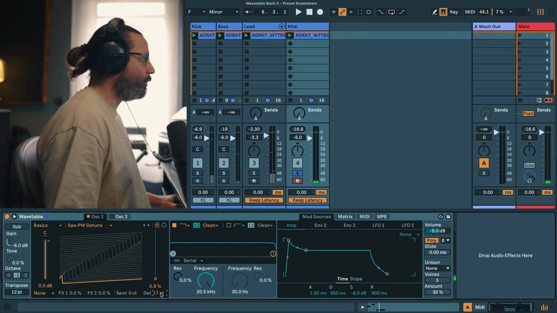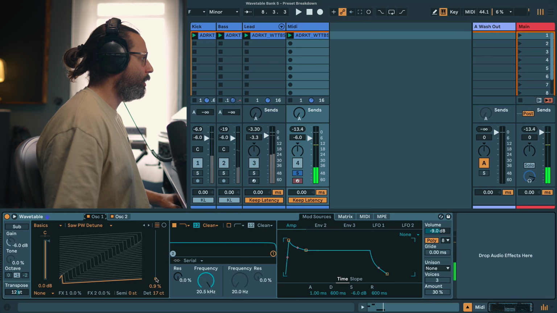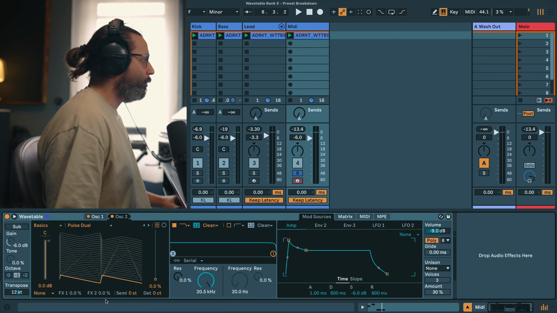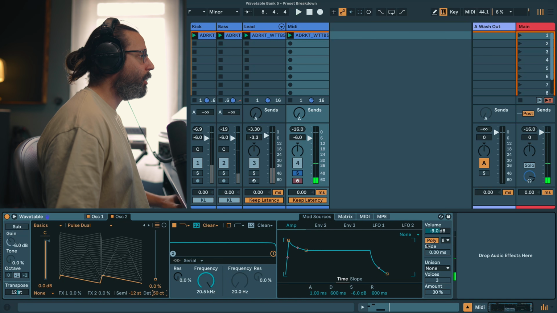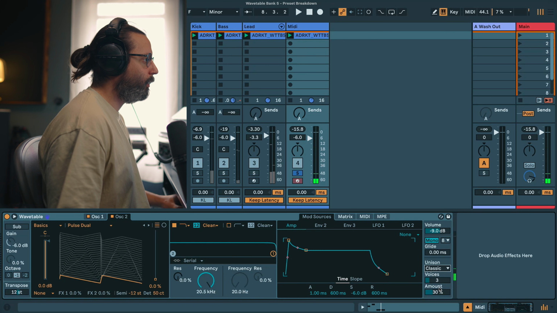Here the detune doesn't really work because we need a second oscillator, and this time we're gonna use pulse dual. Now you can hear the detune. Okay, and we're gonna detune this one an octave down, and detune as well. Okay, cool. Now we're gonna put it in mono and we're gonna use the classic unison.